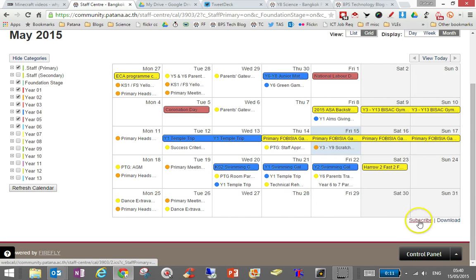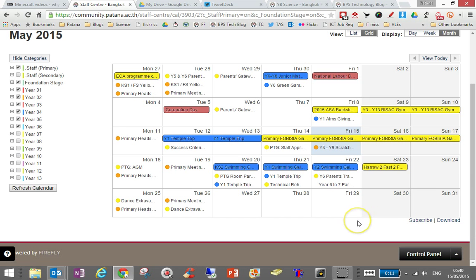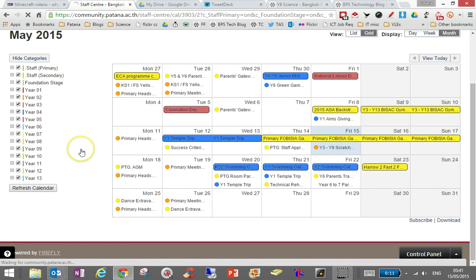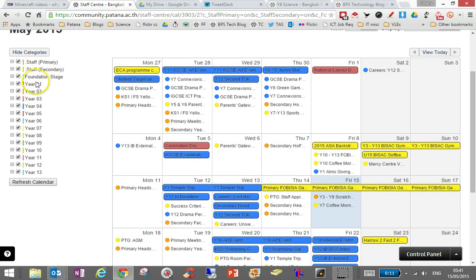I click on this button to subscribe, and when I subscribe, I'll show you that in a moment, it will import that calendar into my Outlook. Now I'm cross campus, so I just want to know pretty much everything that's going on at the moment. So I'm going to click refresh calendar again and select all events. If you were a parent, then the parents don't see the staff events and they can choose the year groups of their children. If you are a student, again, they don't see the staff events and they just choose the year group that they belong to.